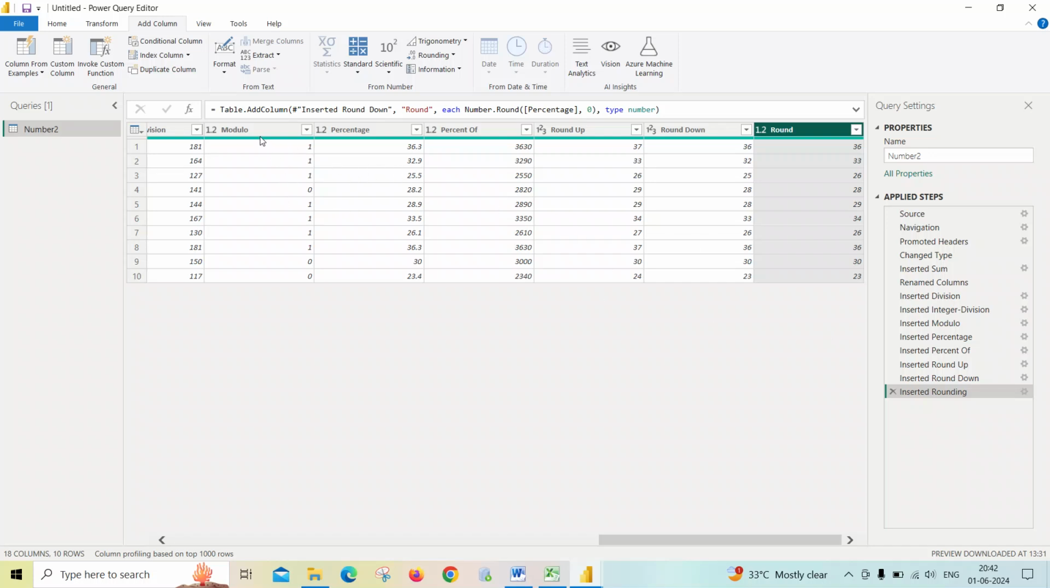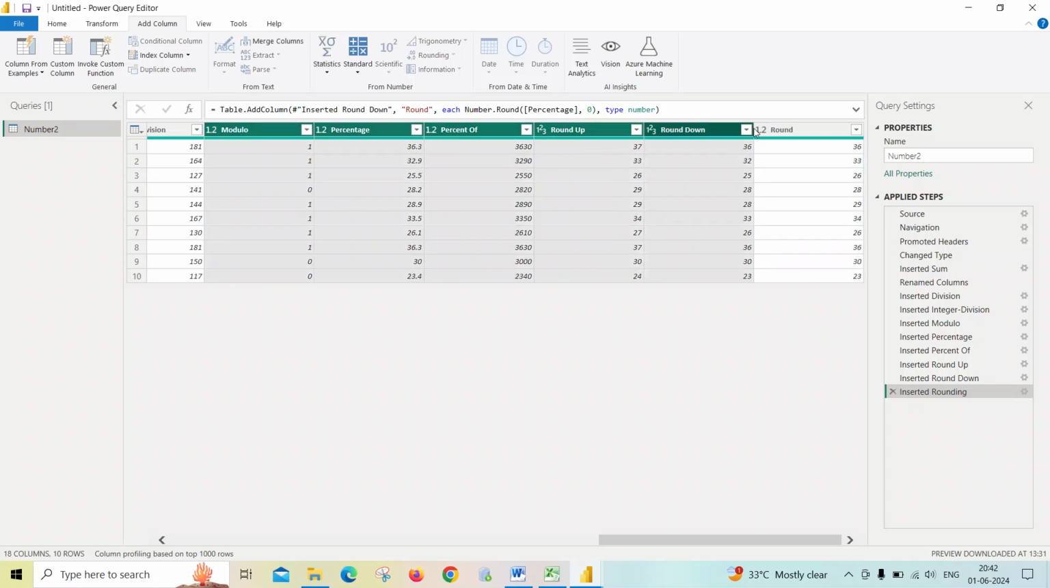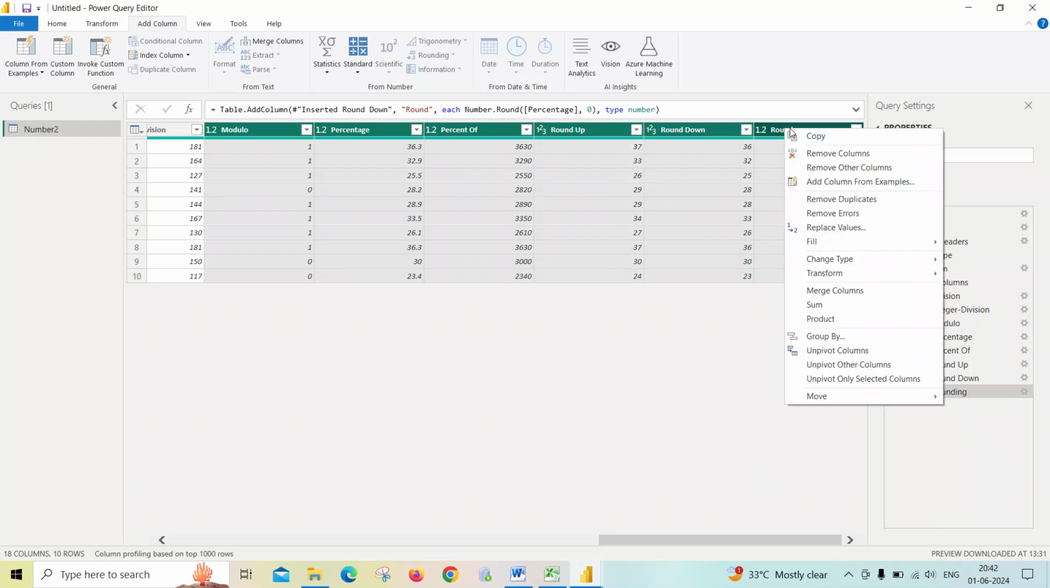So I am going to delete some columns here for visualization purpose. Here we can remove columns by right clicking on the selected columns.